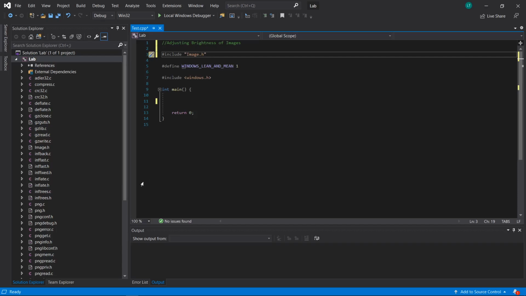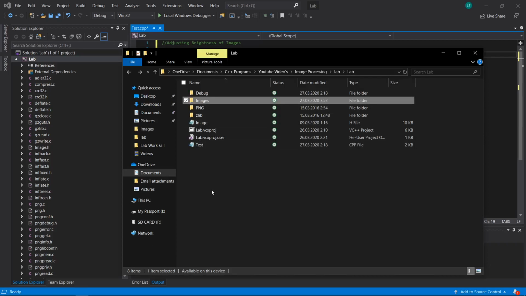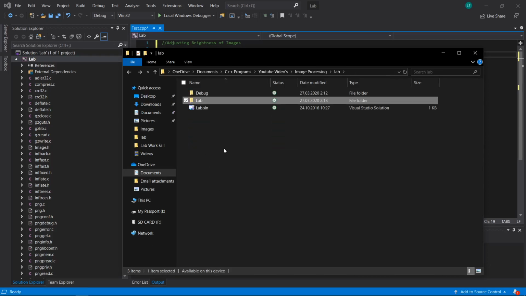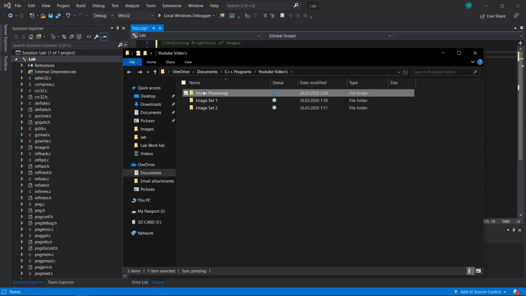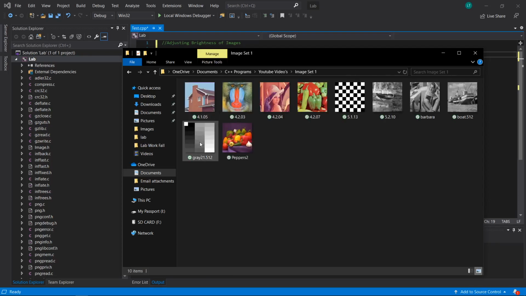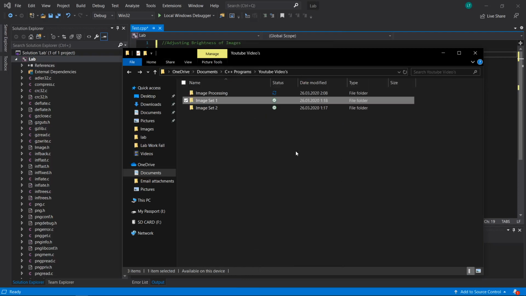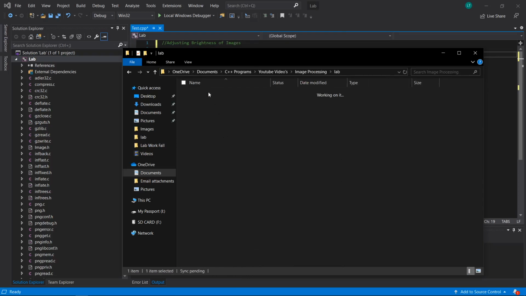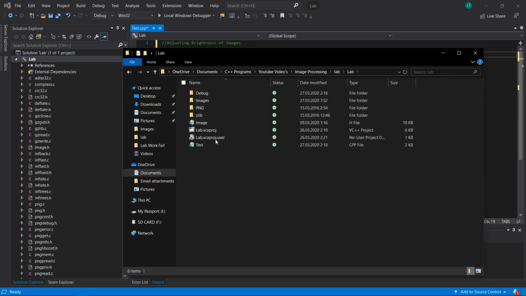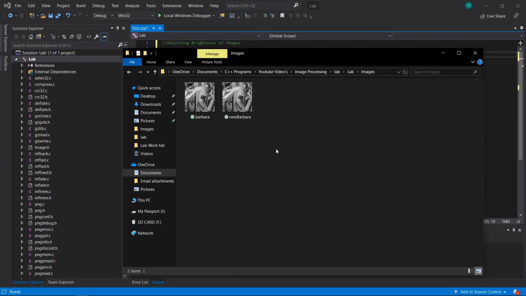First thing is, we would obviously need to look at the image we want to be using. So I would try and navigate to our images that we downloaded in the previous video. For this one, we can go to image set 1, and there's a nice image here called Peppers 2. So let's copy this one into our images directory. If you remember in the previous video, we created an images folder. I'm going to paste it in here and work with it as such.